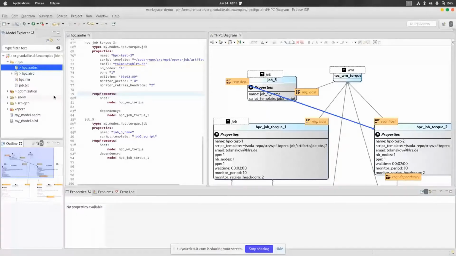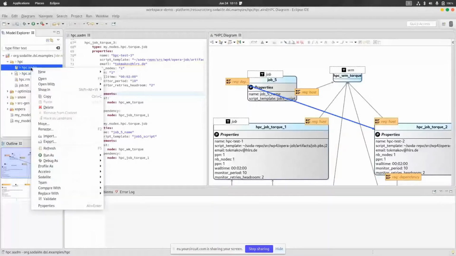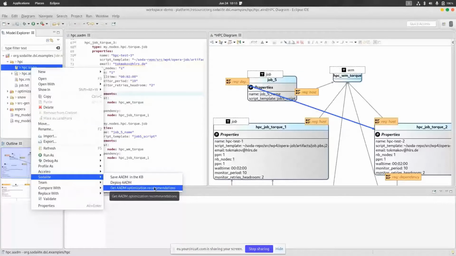Well, once I have the model complete, I can also use the Sodalite menu, the store menu, in order to save the model into the knowledge base. I can also deploy the model into the IaC infrastructure. And there will be other features implemented, like, for instance, getting optimization recommendations, and other features that are being implemented at the moment.